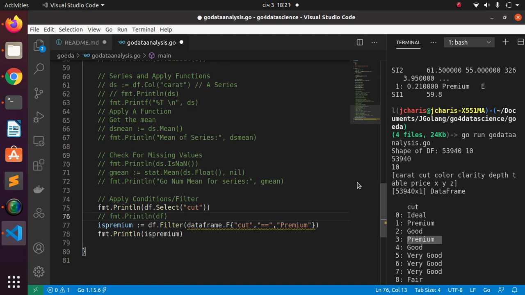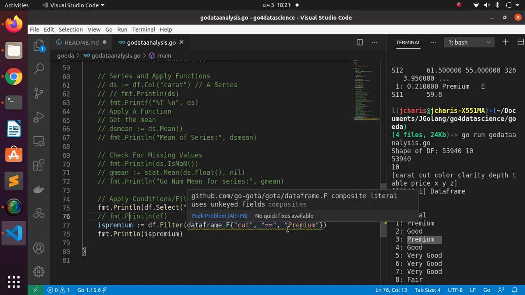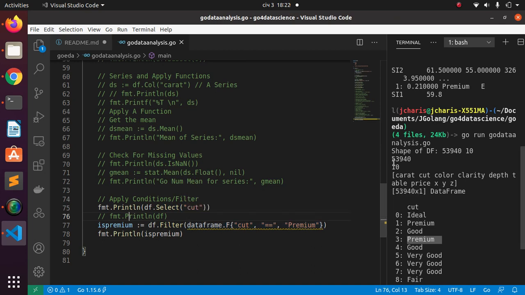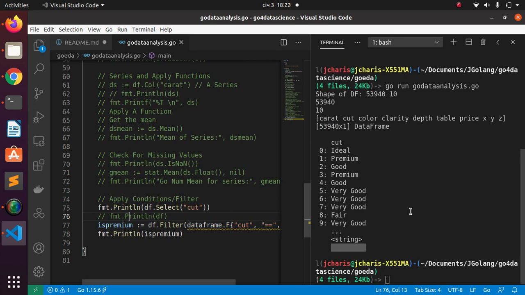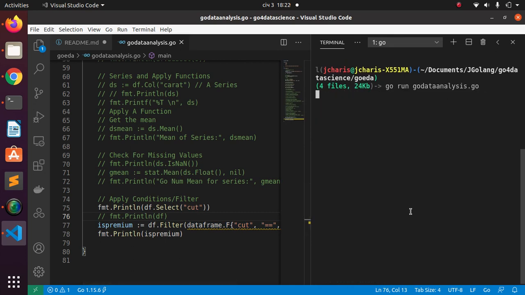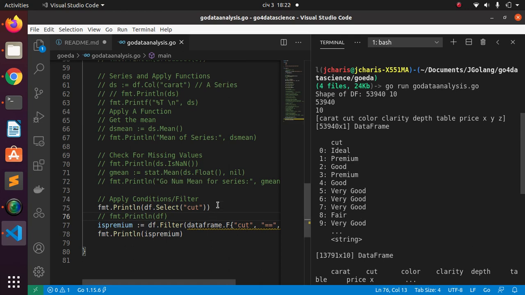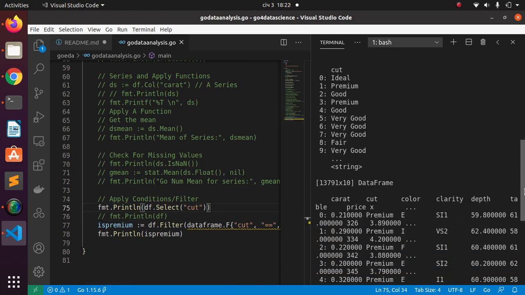Perfect. There are no errors, hopefully. Let's check it out anyway. It's giving us the green line, the yellow line, but let's try it. Perfect. So as you can see, it has given us our result. So the result has come back. These are all the places that have premium.